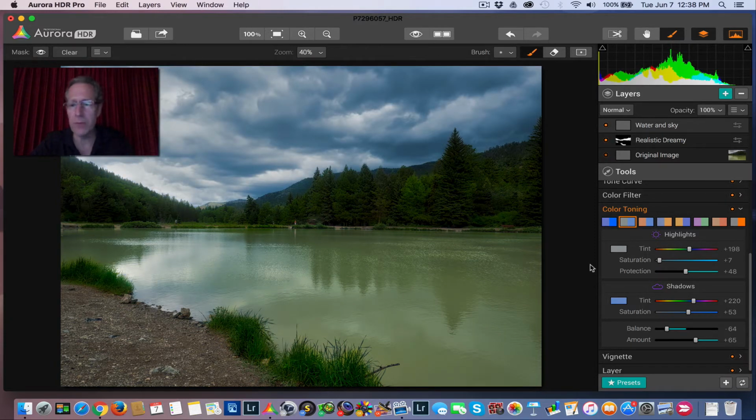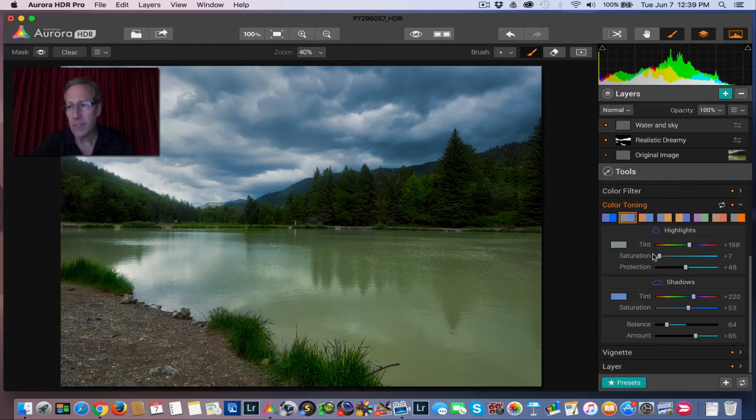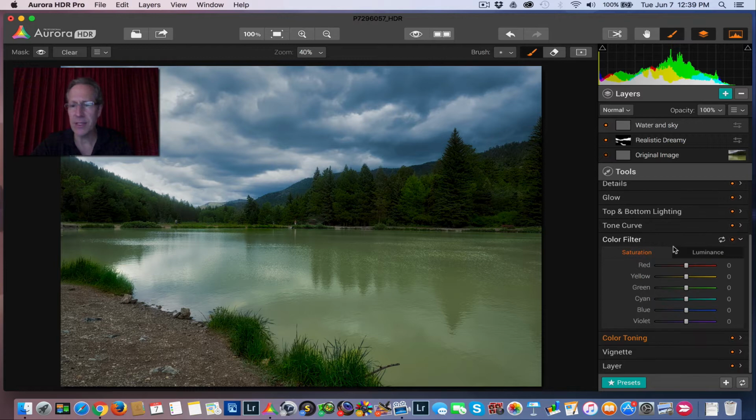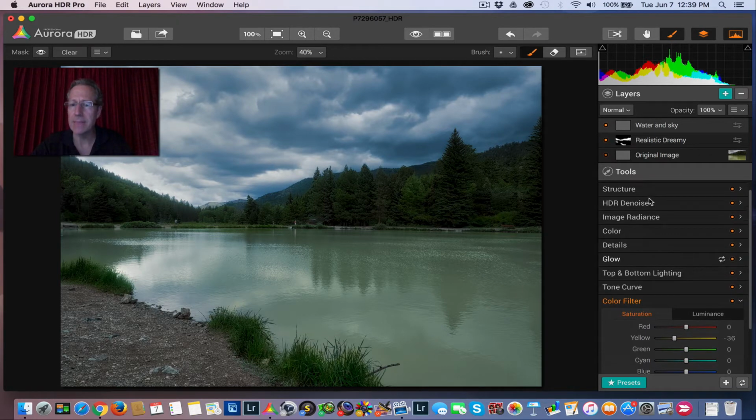It's still not beautiful, but we're getting there. So I'm going to do that, and then I'm also going to go into the color filter menu, and I think I'll take the saturation of the yellow down a little bit. There we go. That makes it quite a bit better, right? A little bit more realistic in terms of what the water looks like. And the last thing I want to do is add some denoise.